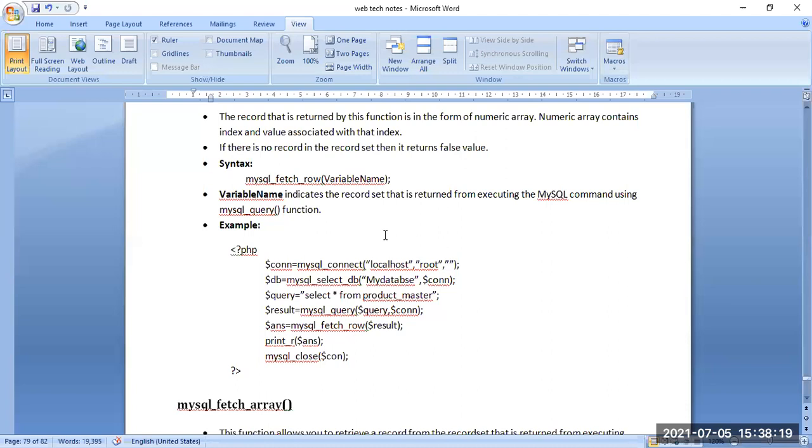Lastly, we need to print the answer, and at the end the connection is terminated with the command MySQL close, $con. That is our variable where the connection was created. So this is a simple example of how to fetch a row using the MySQL fetch row function.